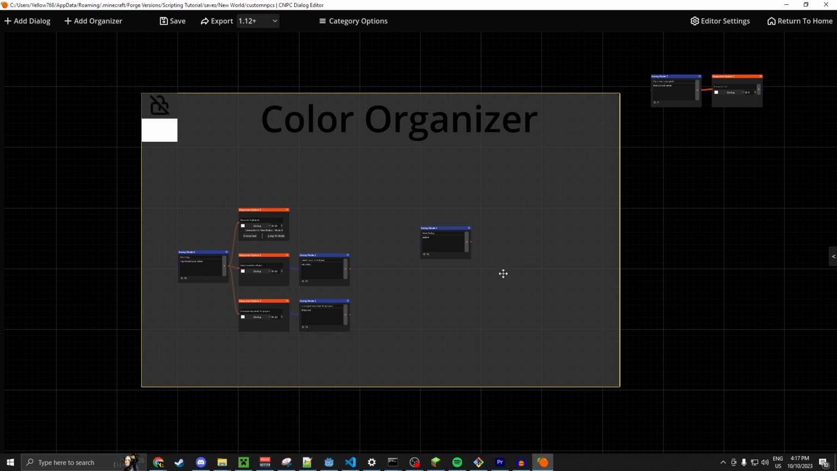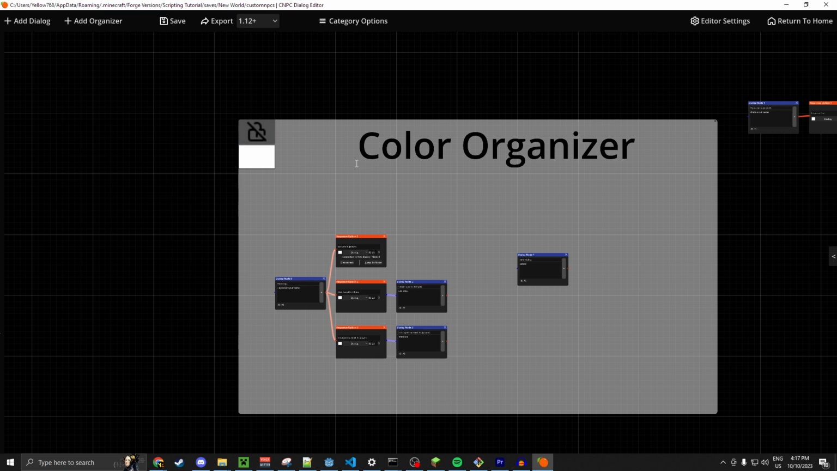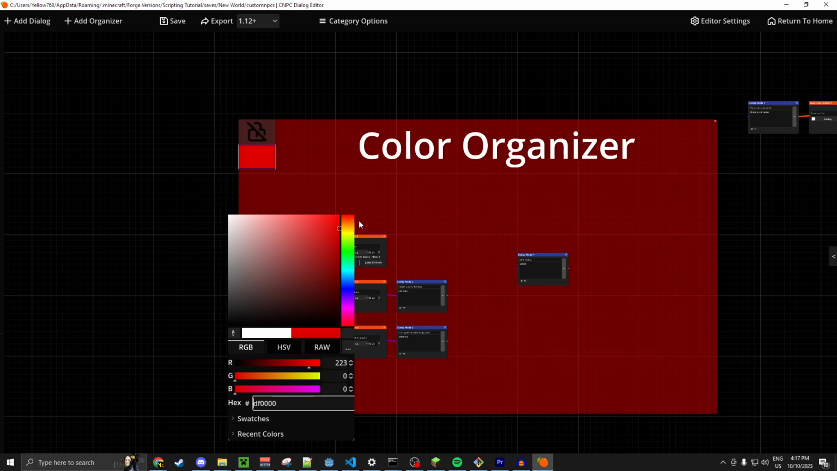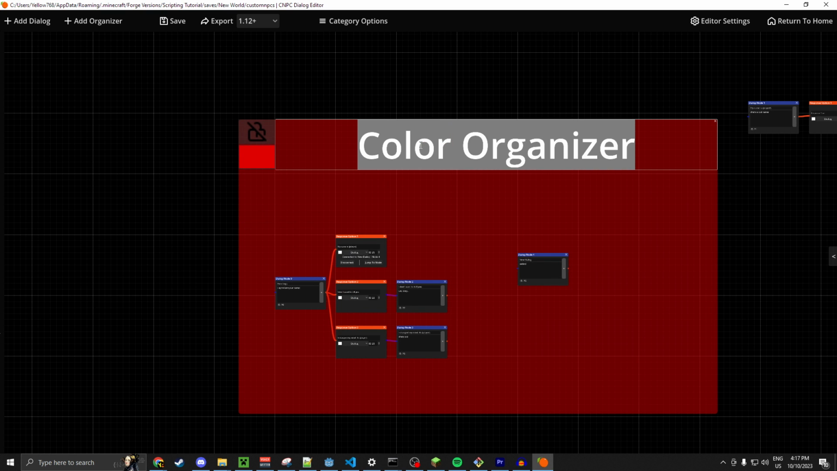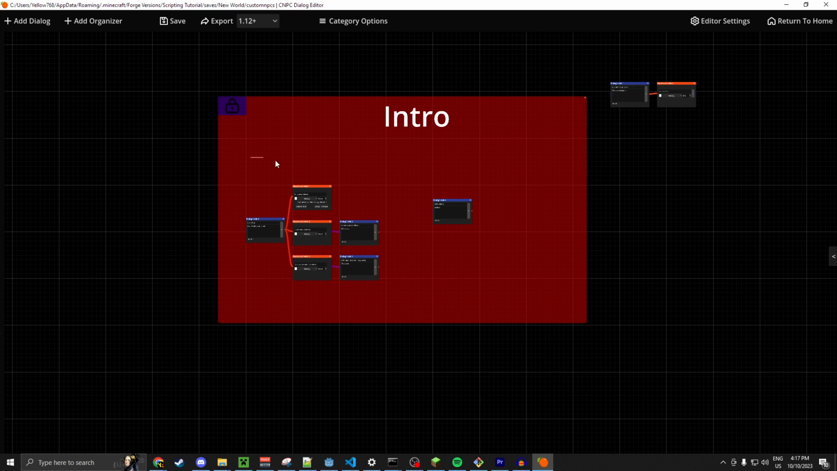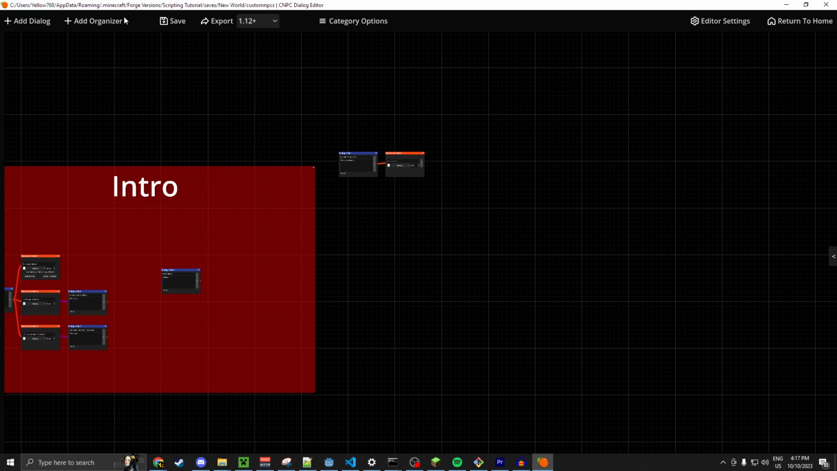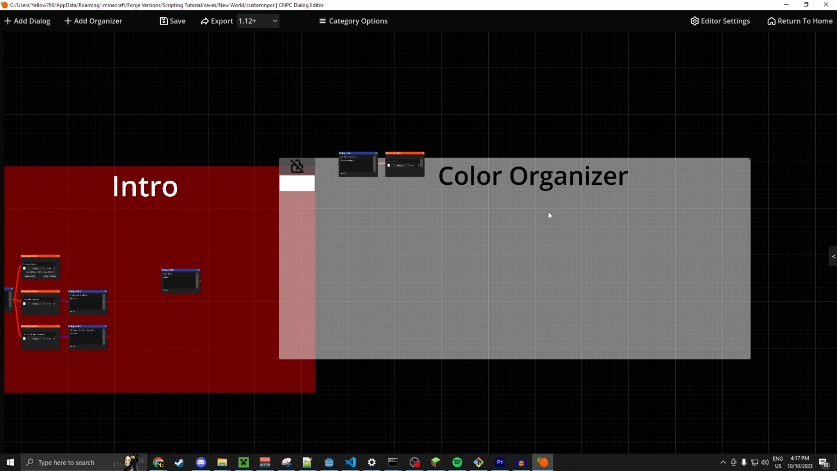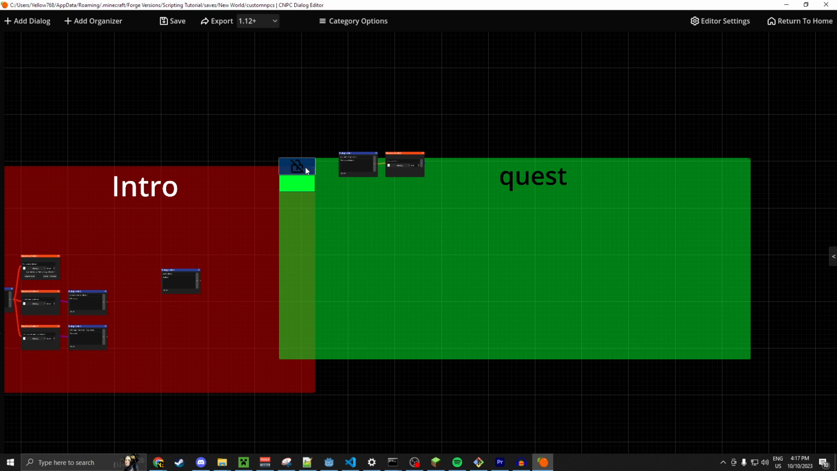The color organizer is only for the editor. It is a giant square that we can change the color of and then change the title to be like intro. This is just for you to organize your dialog trees. Now we can say all the dialogs in this part are part of the intro. And then we can add another one over here. Let's say this one's about a quest or something, make it green. This is purely for organization.